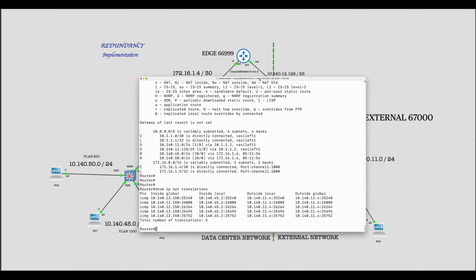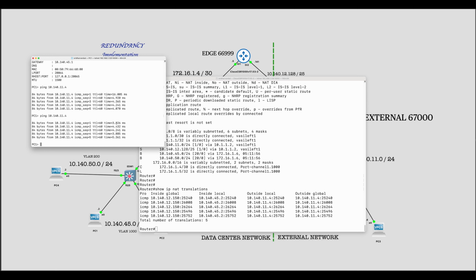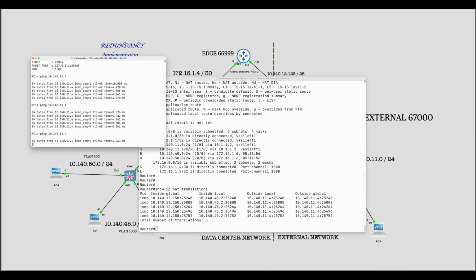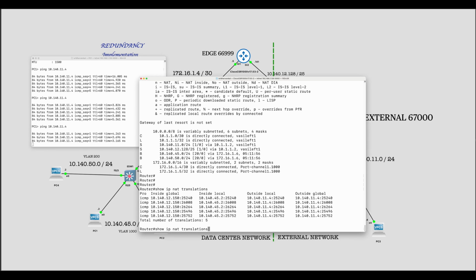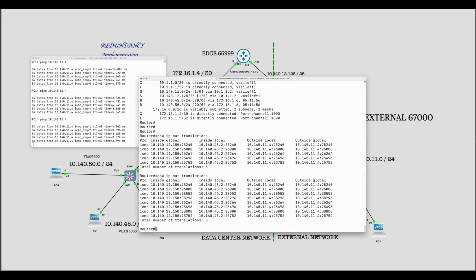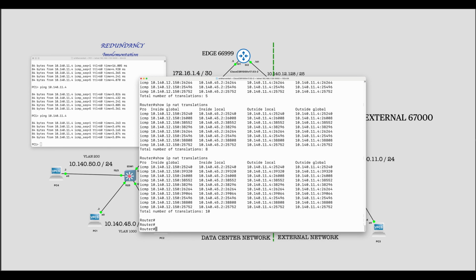So this is the northern edge router. Let me do it again. And if I do the translations, I should see a lot more now. Okay, so at this point, the traffic is flowing from left to right through the north edge router.